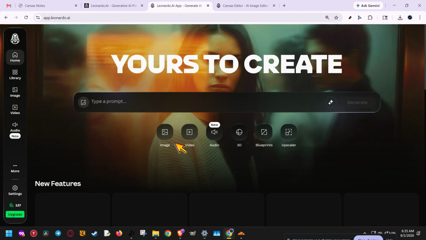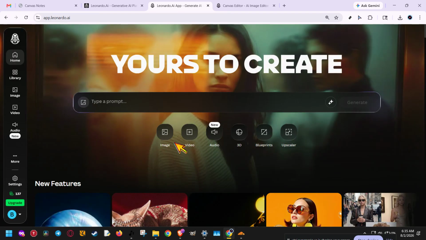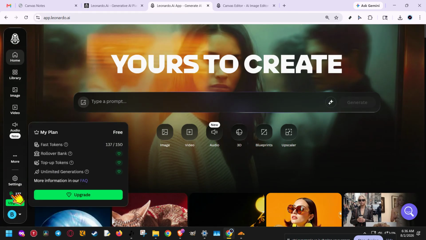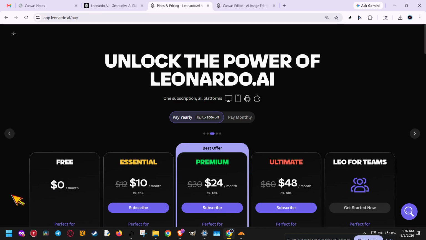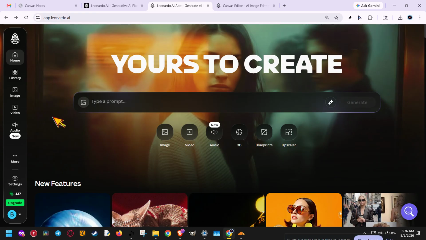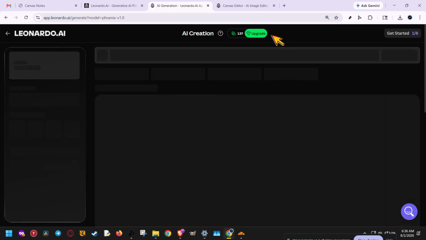Once you're logged in, wait for the Leonardo AI dashboard to fully load. Now, look at the sidebar on the left side of the screen. In many versions of the interface, your token balance appears in the top left corner of that sidebar. In some UI versions, you may also see it toward the top right, depending on layout updates. Look for a coin icon and a number next to it. That number is your current fast token balance.